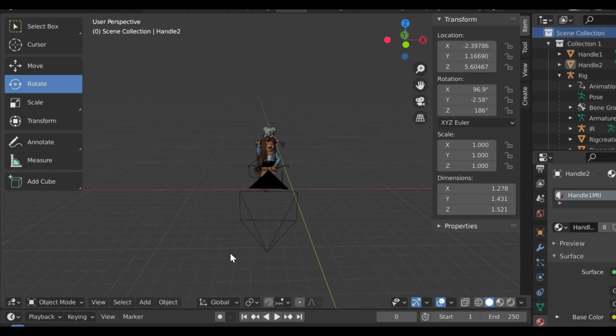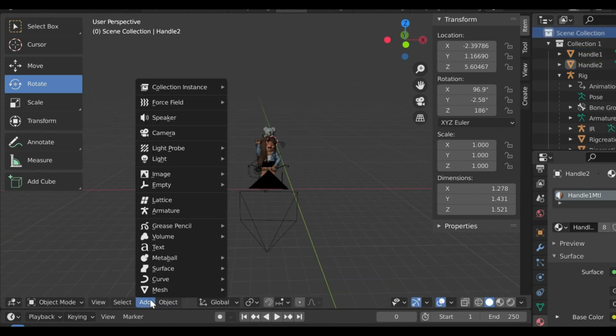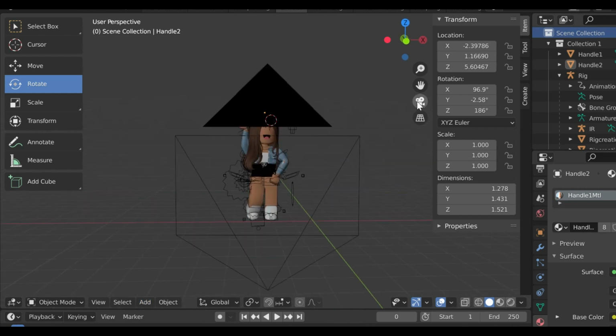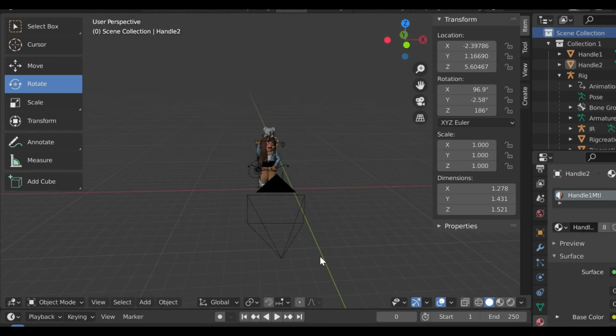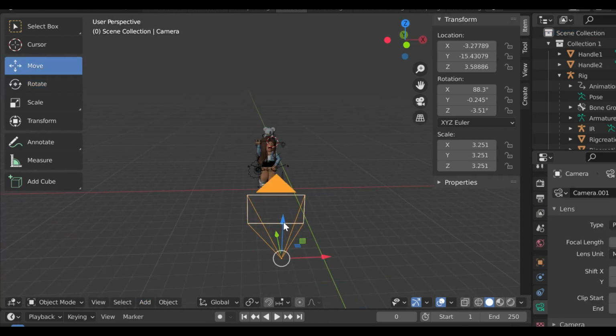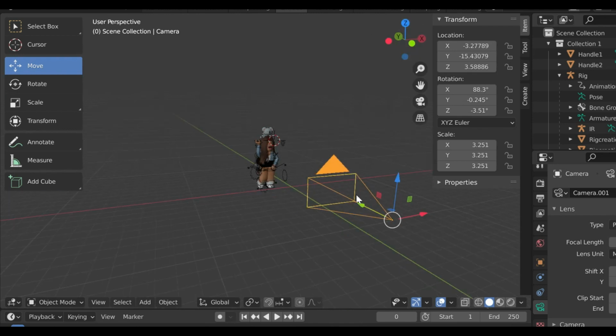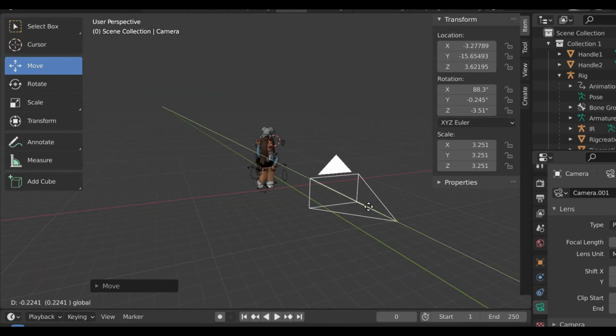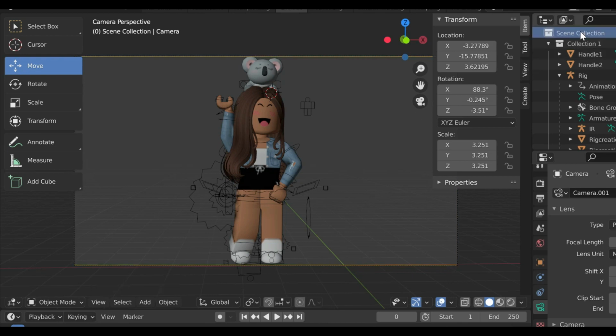If you don't have a camera already, just press add and then camera. But I already have a camera. I'm just gonna quickly lower it. Okay, so just like so.